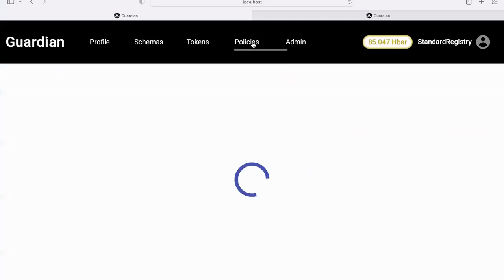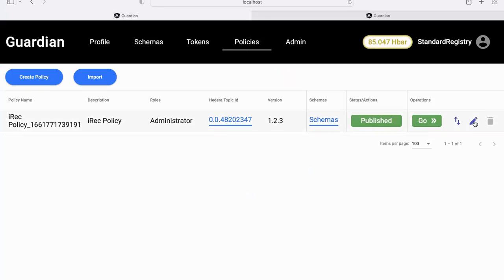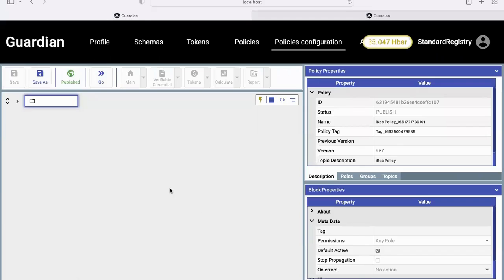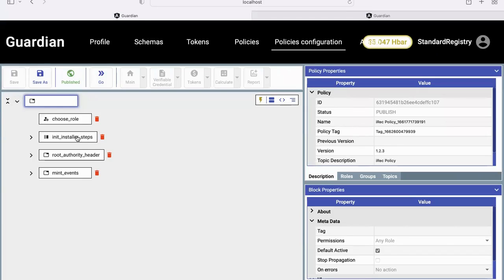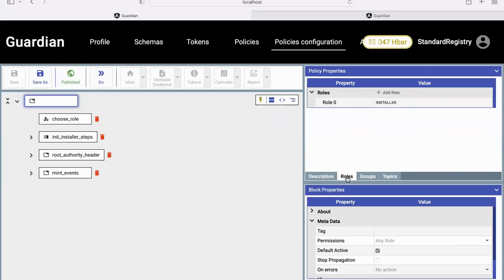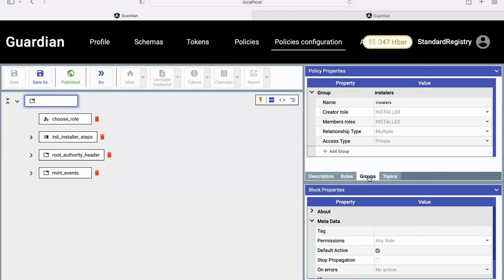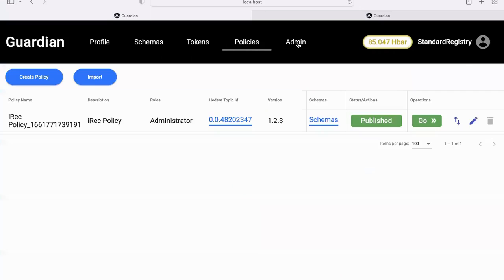So here I have imported a demo policy. Let's look at the demo policy. Here I have created a demo policy, in which I have created the role. In this, I have created a single role, which is installer. And we have also added a group tab. Here you can create as many groups as you like. So for now, I have just created one installer group. The basic functionality of this policy is, let me first log in as an installer.